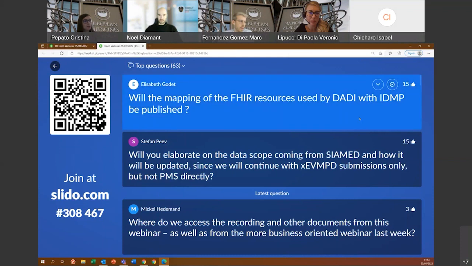Okay, so then we have, will the mapping of the 5 resources used by DADI with IDMP be published? So this is again for the DADI team in this case. So Noel, maybe. This would be the same as before. Those mappings are within the Excel sheet, and we will provide this after the webinar. Thank you.